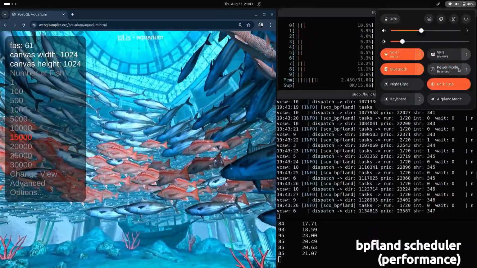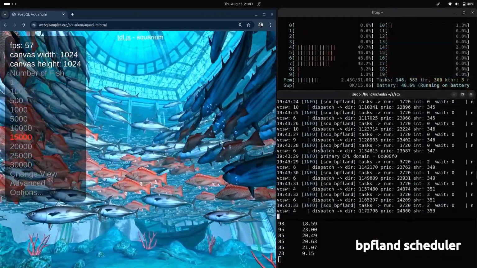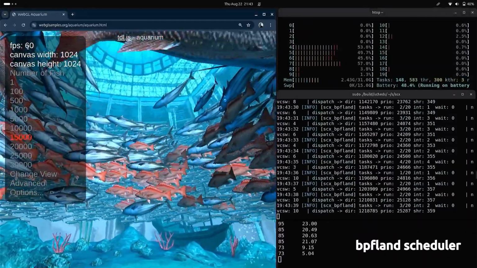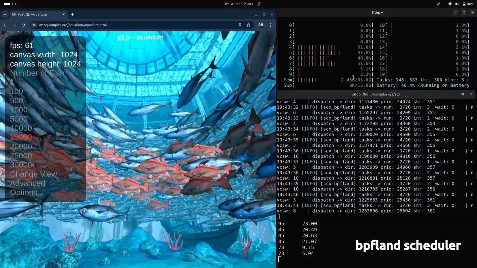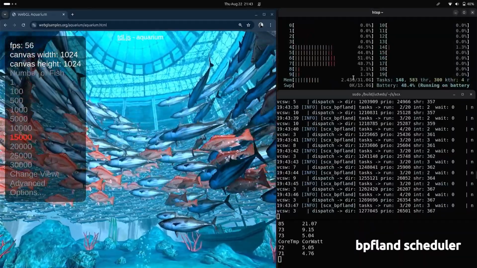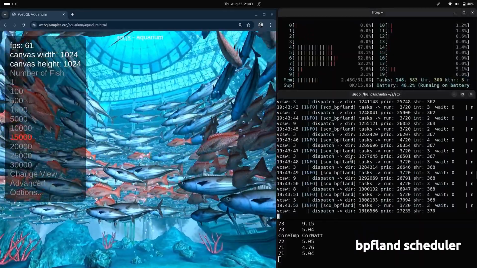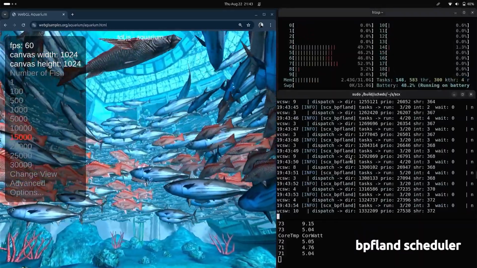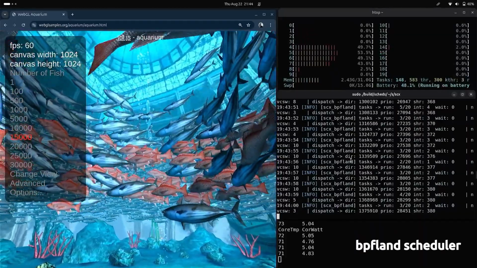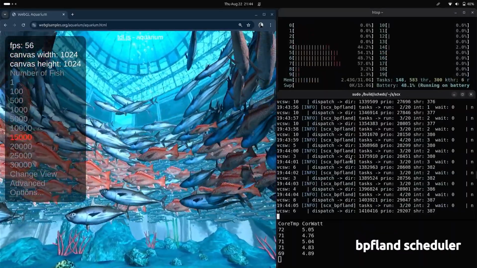Now let's go back to the balance mode here. And again, bpfland will adjust the scheduling domain to use only a few cores, still providing a pretty stable and consistent FPS. Of course, if I'm running more tasks and if I'm trying to overload the system, the tasks can overflow on the other cores, but as long as I'm not overcommitting the system, bpfland will try to select the minimum subset of cores to provide good performance and without using too much power.